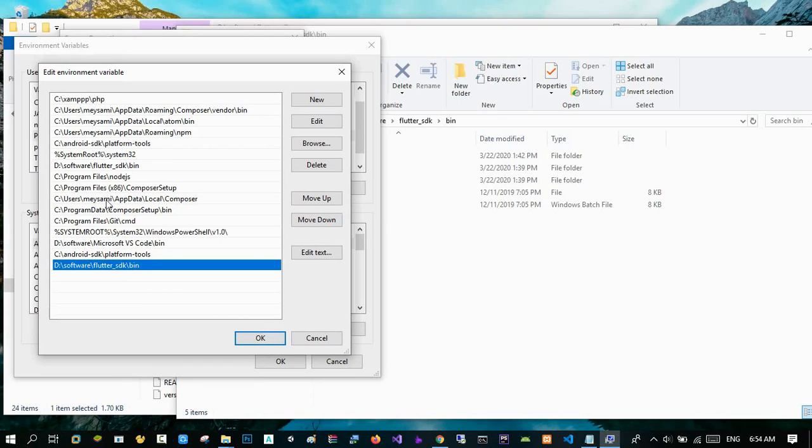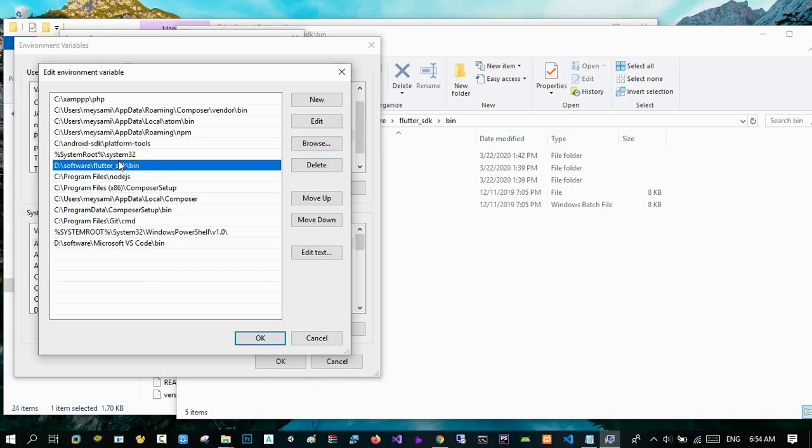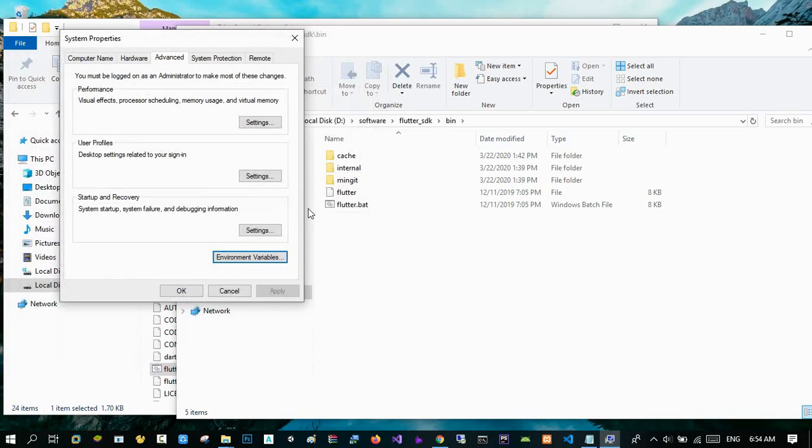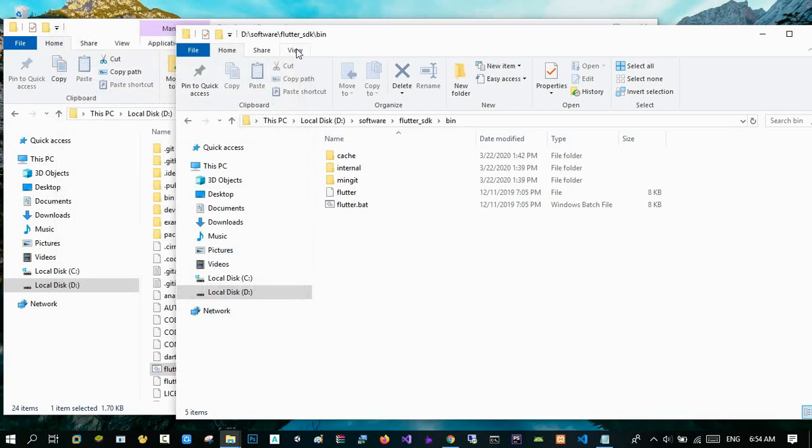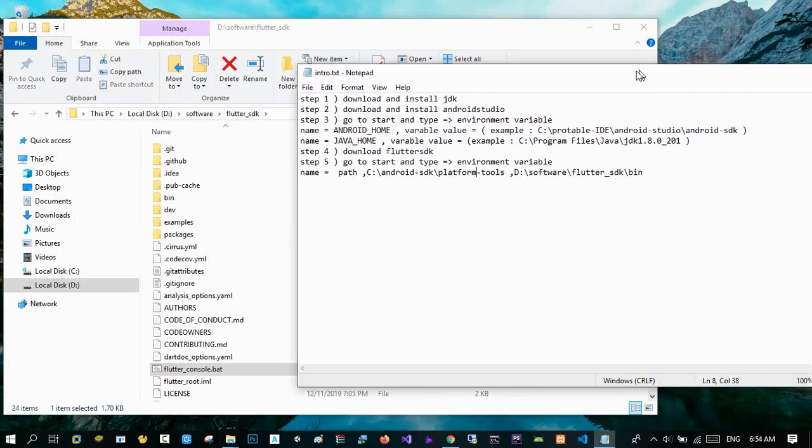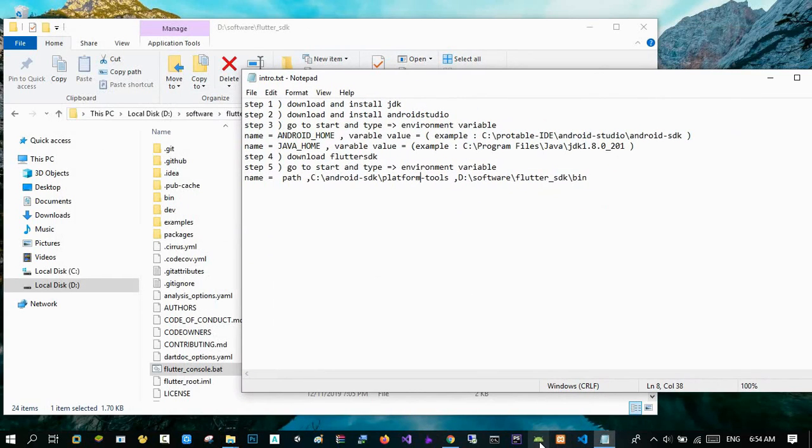Because I have entered them here and here, I delete them. Delete and delete. Well, I have entered them here. I press OK. Now, you have to restart your computer or laptop and continue your tasks. After doing this, you should run Android Studio.